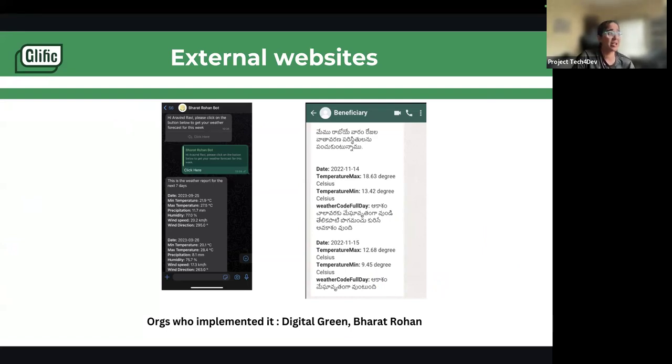For example, there are a few organizations who have data or policies on different websites, or counselor details on different websites, and you want to redirect people or get information from that website. Even that's possible.